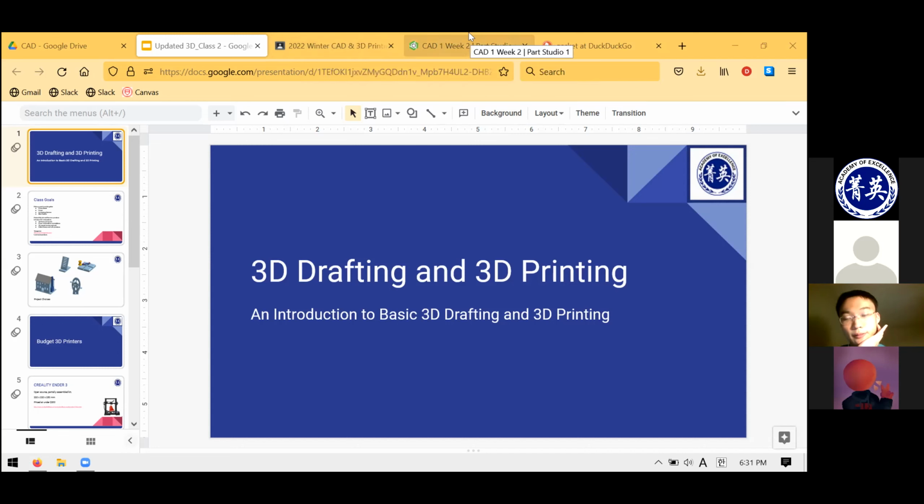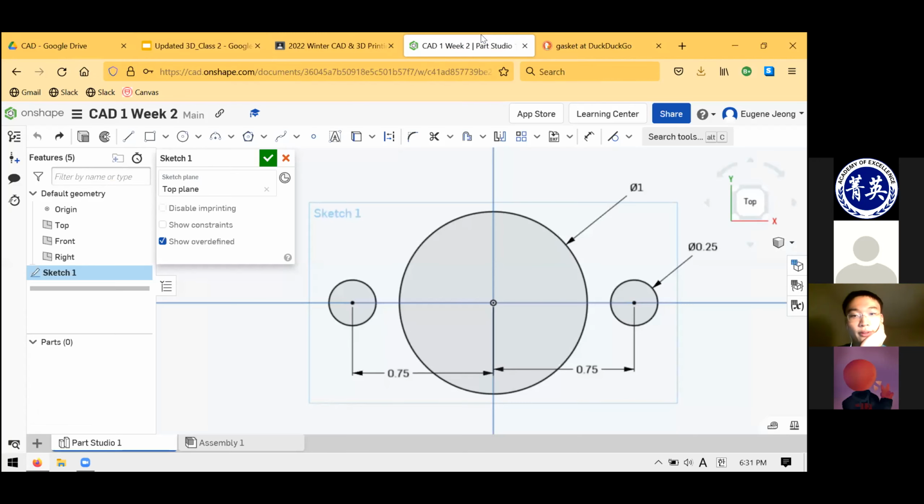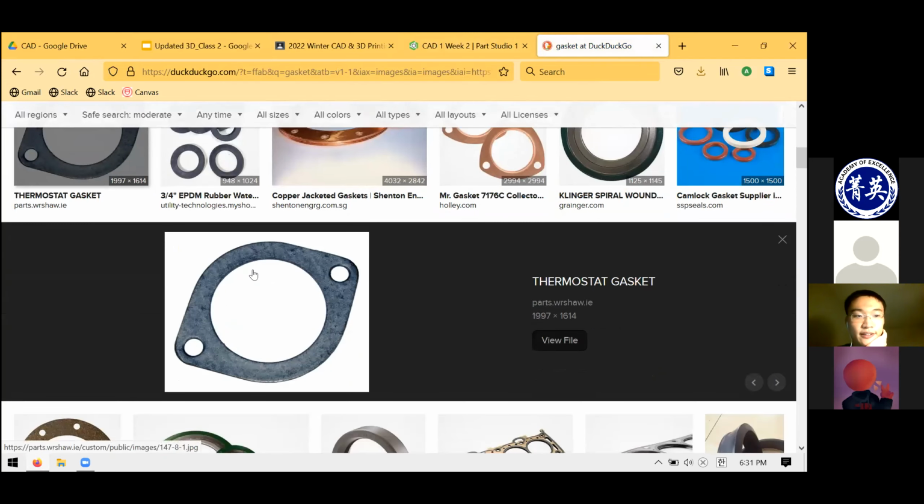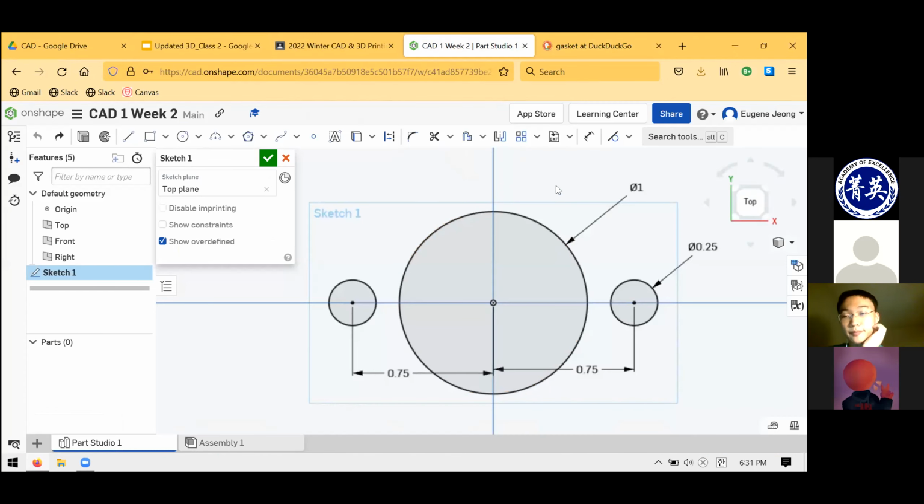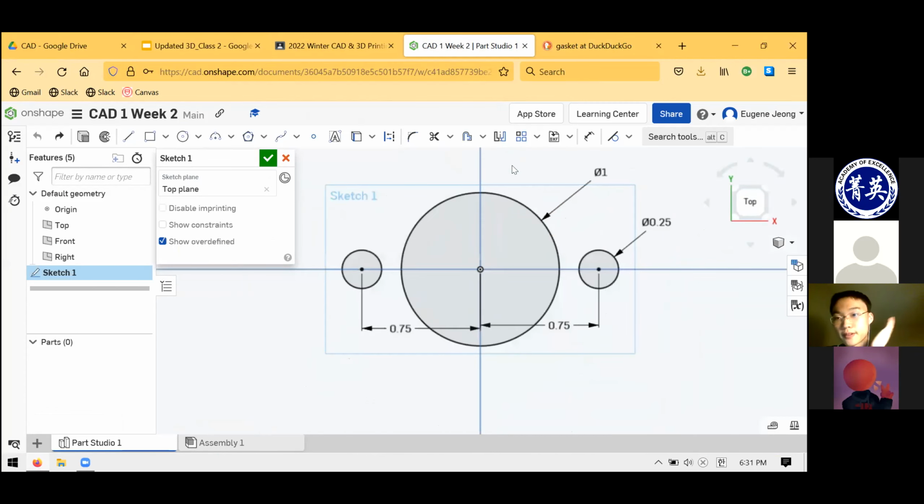And before we get started, if you had any questions about what we were doing when we left off, which was trying to recreate this particular, I guess it's a thermostat gasket, in Onshape, feel free to ask any questions. And my plan is to start off with just wrapping this up, maybe introducing a couple new concepts, and then moving on to the next thing. All right, great.